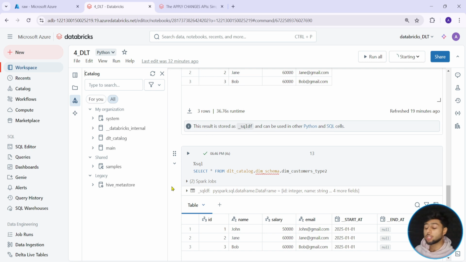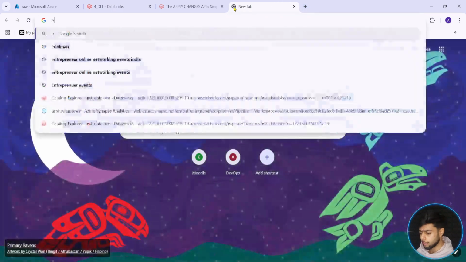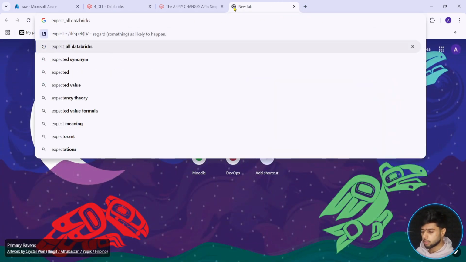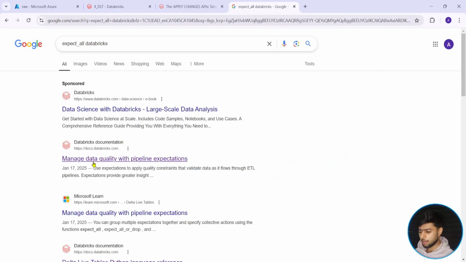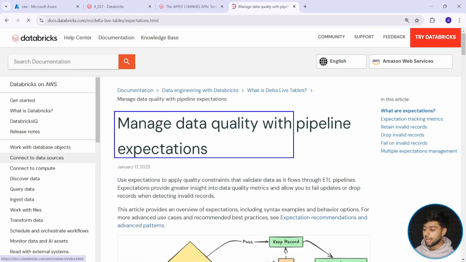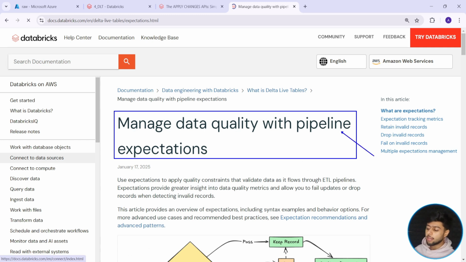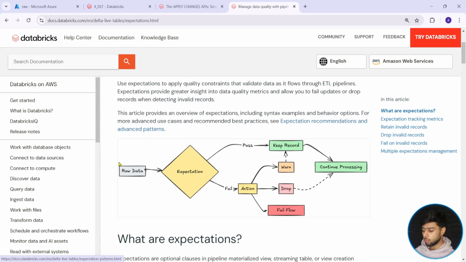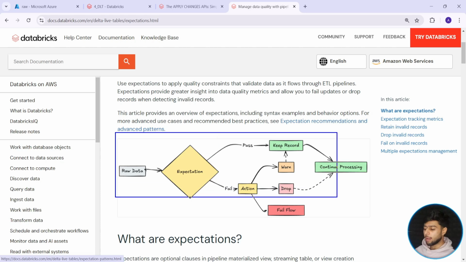And then we will be just learning about expectations in Delta Live tables. So meanwhile, I can just show you as well expectations, or expect all, same thing. Okay, it is called manage data quality with expectations. It is like the constraints. Let me just tell you, don't worry. So this is a kind of diagram that they have built.